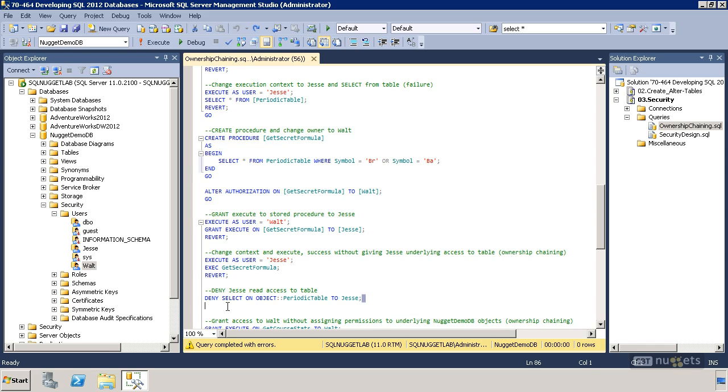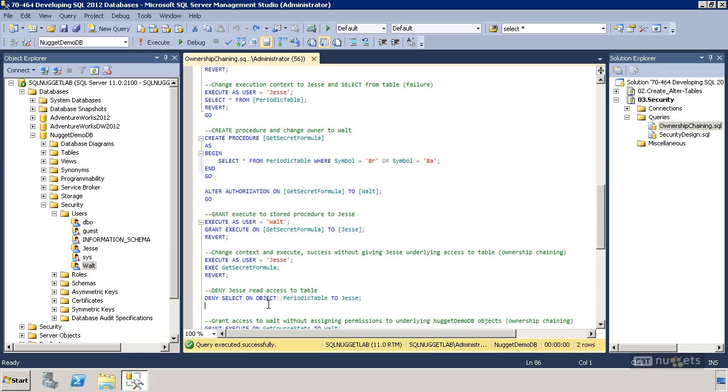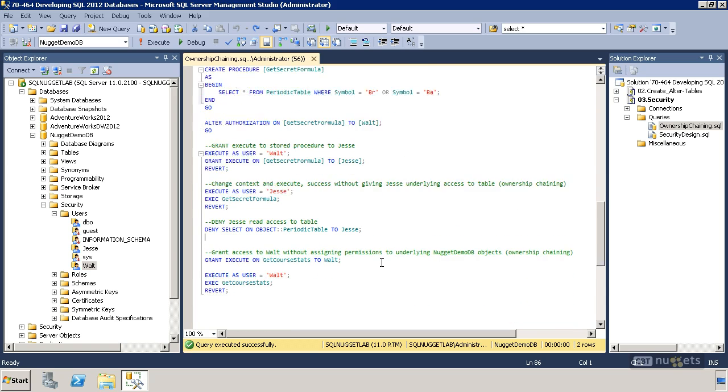Here's another one. Here's ownership chaining at work. Let's specifically deny select access to the periodic table here to Jesse. All right, done. But let's go back to Jesse here and execute the stored procedure. Hey, look at that. It works. See that? So even though we said Jesse has no access to that table whatsoever, he can still get to it through that stored procedure.